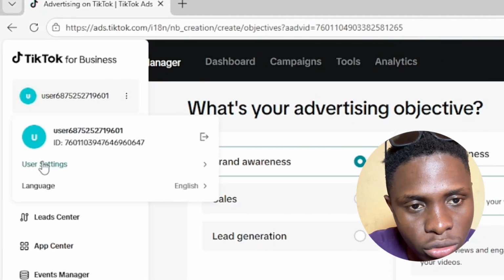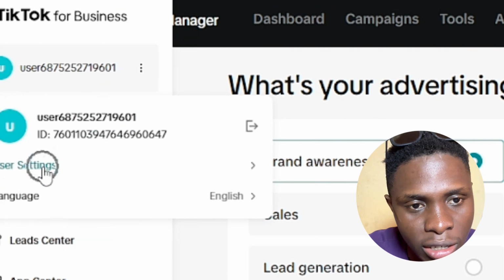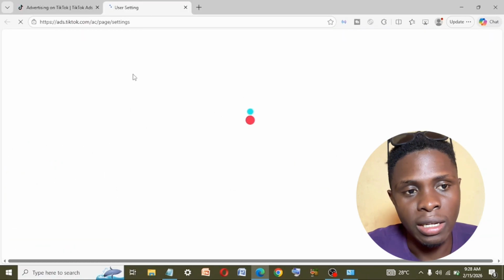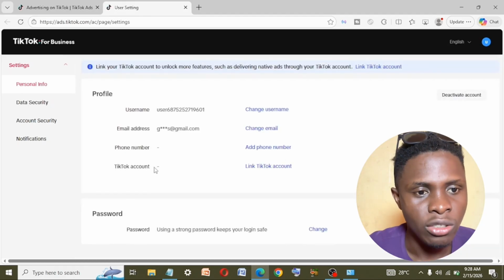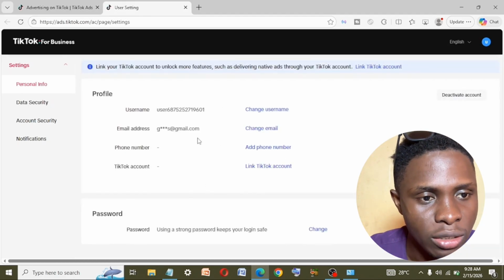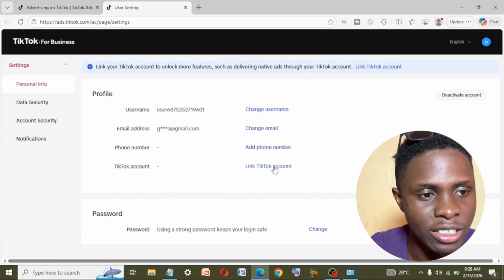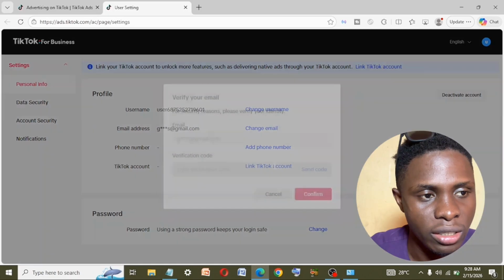I'll click on it, and then on these three dots arrow here, I will click on user settings, so that I can connect my TikTok account right now. It's now going to show me these windows. As you can see, you can even add your phone number and all that. So now click on link TikTok account. I'll click on link it.